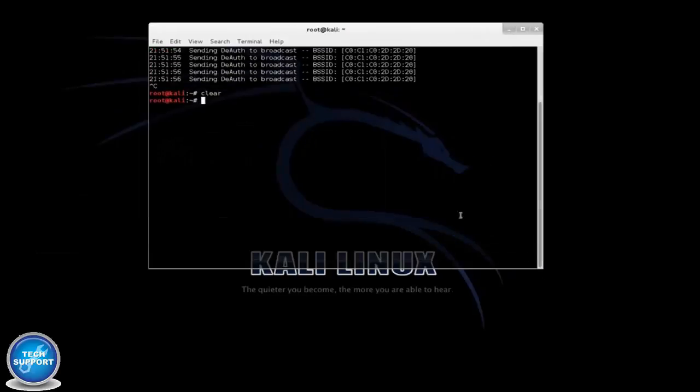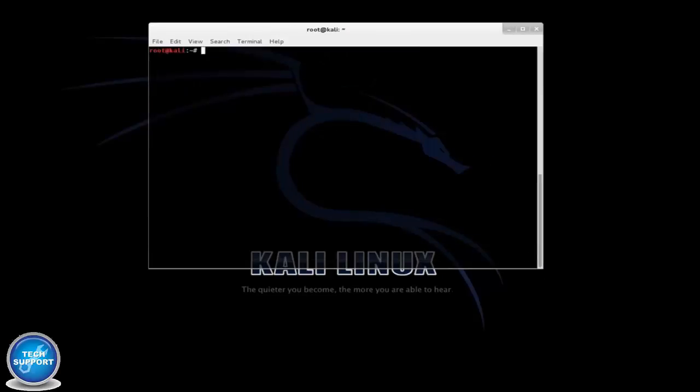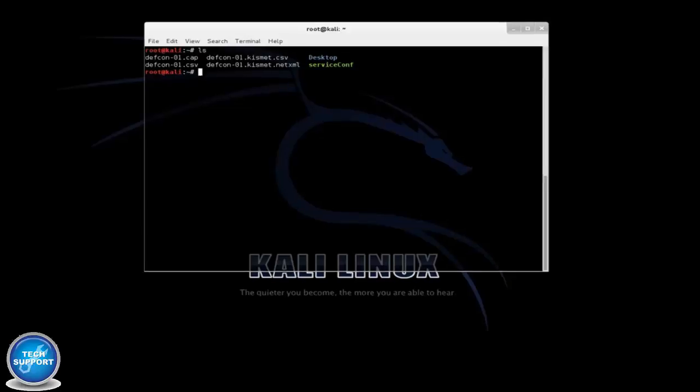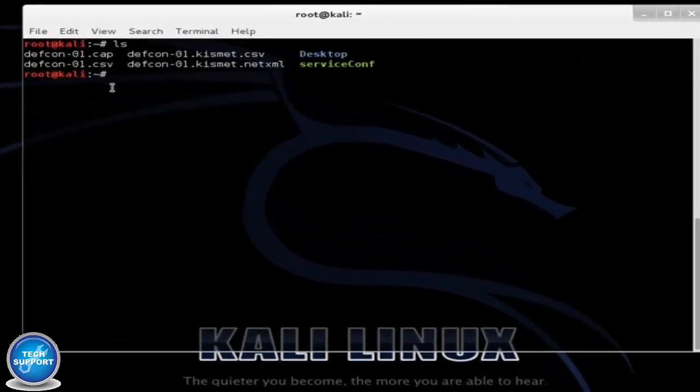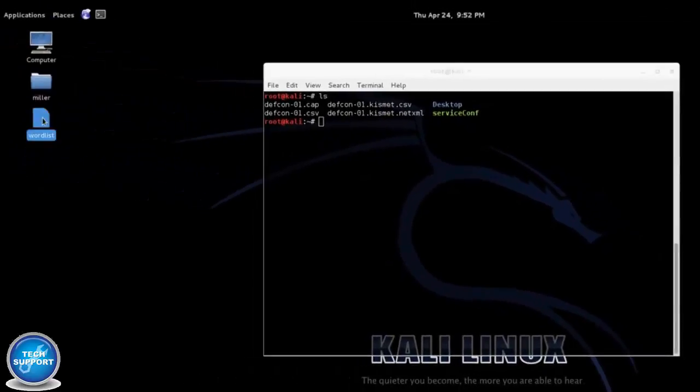And then we'll view. So we can go ls. I'm just going to show you the files that I saved to the root directory. As you can see, I did name it DEFCON, and these are the files that we saved. And we're going to be using this defcon1.cap with aircrack-ng as we did with WEP, except this way we're going to be brute forcing the password with the word list. As you can see, I pre-downloaded the word list right here, and we'll be using that.